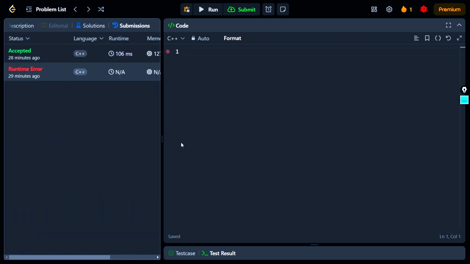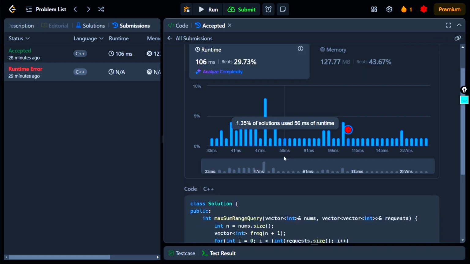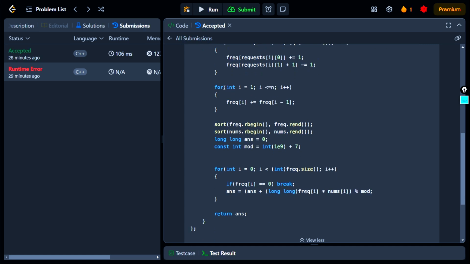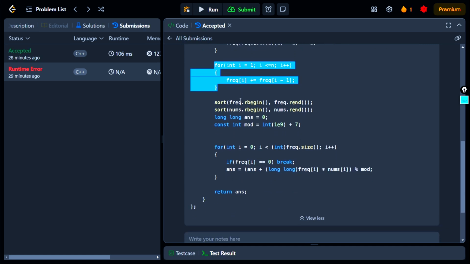Now let me actually show you the code. Okay, this is the code. So we have n, the number of values in nums, and the frequency array. As I said, we have one more element. We increase this one at 0 and decrease this one here, r plus 1 basically, and then we do a prefix sum over this, and then we sort the prefix array and we sort the nums array.